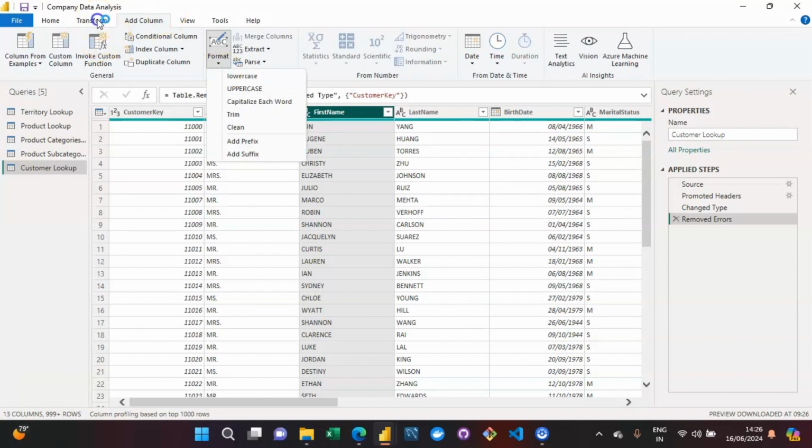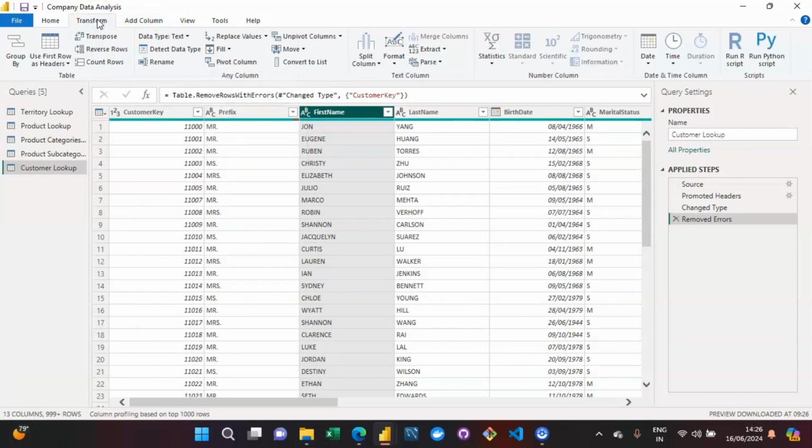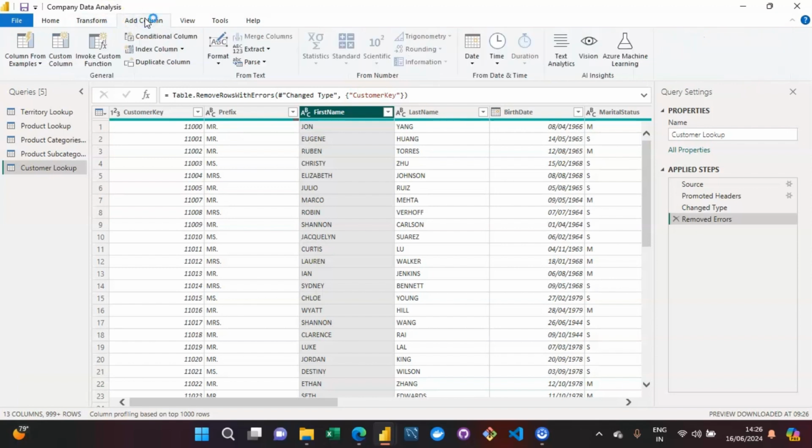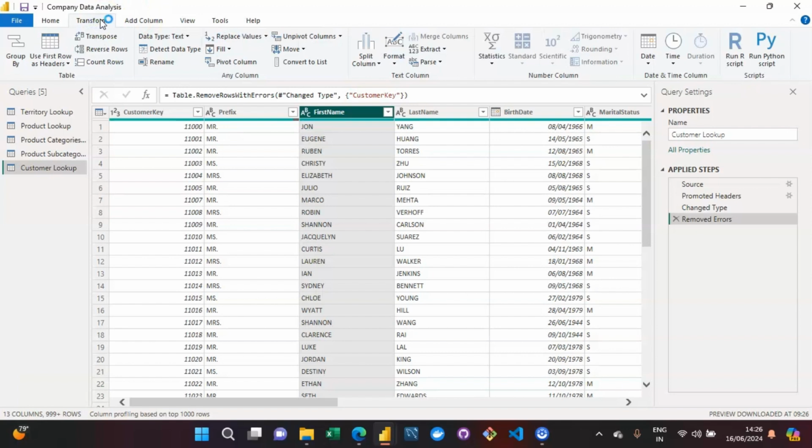But on the other hand, if you're working with the Transform option, this will make sure that the transformation happens in the same column itself, right? So if you want to generate a new column, you should definitely go with the Add Column option. But if you want to bring the transformation into the same column itself, then you should go with the Transform option, right?